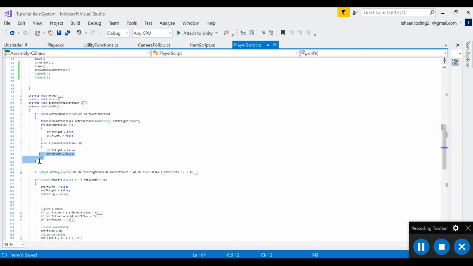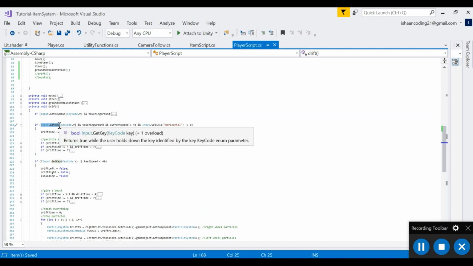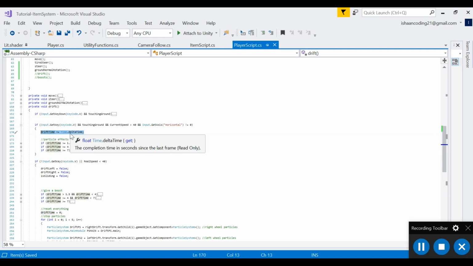So that's what happens as soon as you press V to drift. Now, while we're drifting, because it says input.getKey, so while we're pressing the V key and touching the ground, and the current speed is greater than 40, because you can't drift if you're moving really slowly, and our input.getAxis horizontal is not 0, so while we are holding the left or the right arrow key. If we let go of both of them, in about half a second the drift will stop, because then the input.getAxis horizontal will equal 0. So we have this variable called drift time, and we're increasing it by the time that we're drifting.